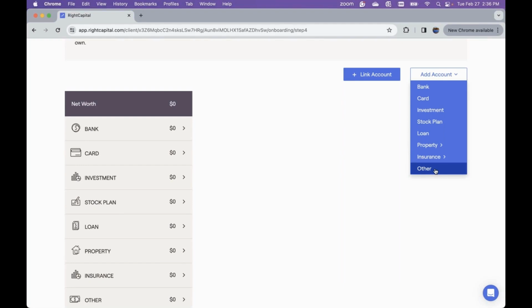Other is going to be looking to capture other lifestyle assets, which is typically things like boats or cars, fine art, or jewelry. But this other section is also where you can capture notes receivable that a client might have, and also businesses. So if somebody is an owner of an LLC, for example, you'd be using the other option to indicate that they're a business owner and indicate those parameters.